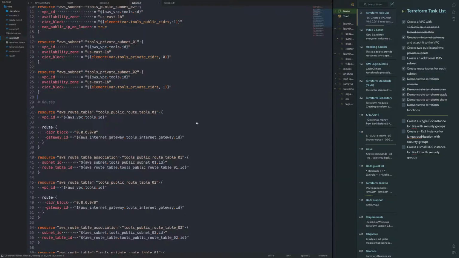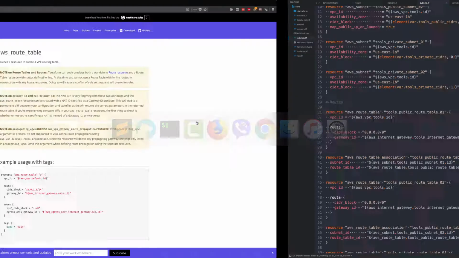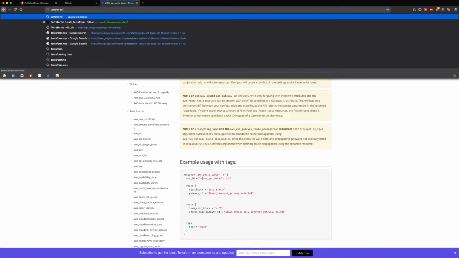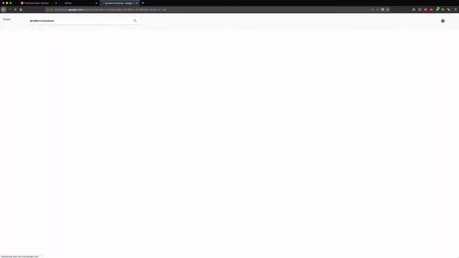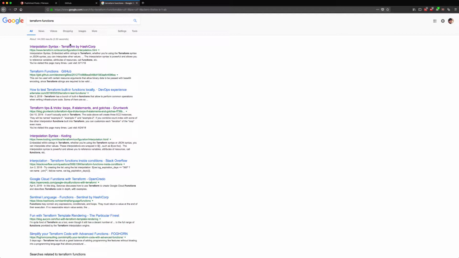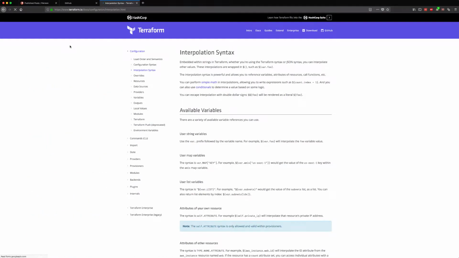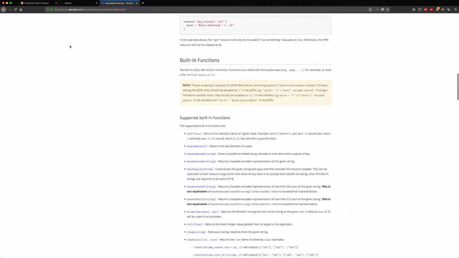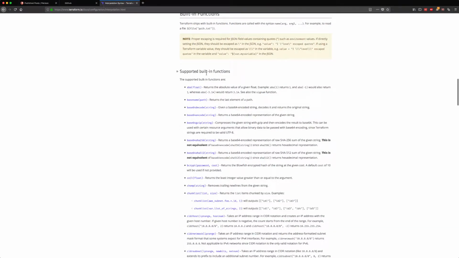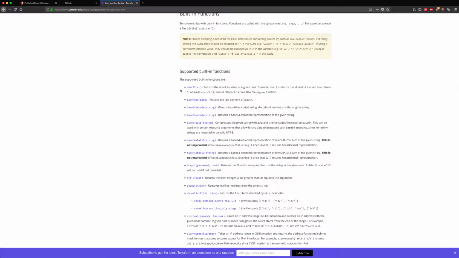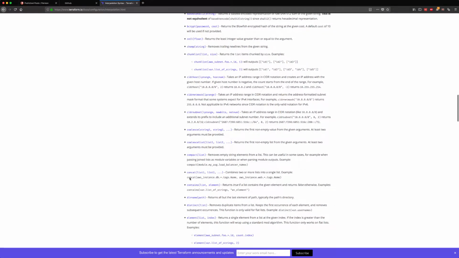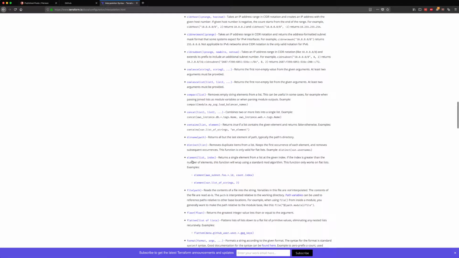So if you want to take a look at additional Terraform functions, you can just Google that, and it'll show you there's a large list of functions. And one of my favorites is obviously element. There are many others. I definitely use split and element, and here are all the built-in functions. I'll go ahead and put this in the description. I've used chomp, cidrhost, compact, concat, and there's element.